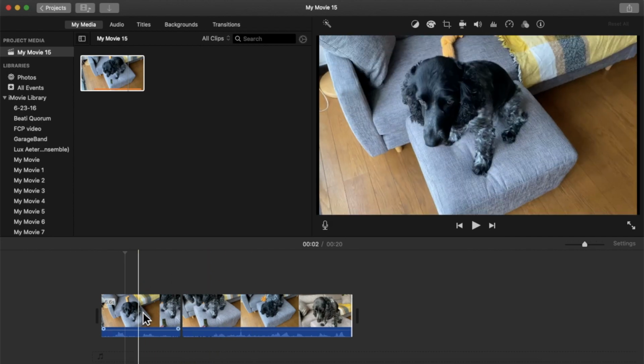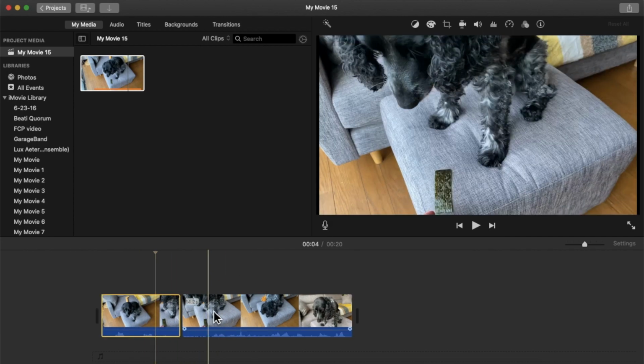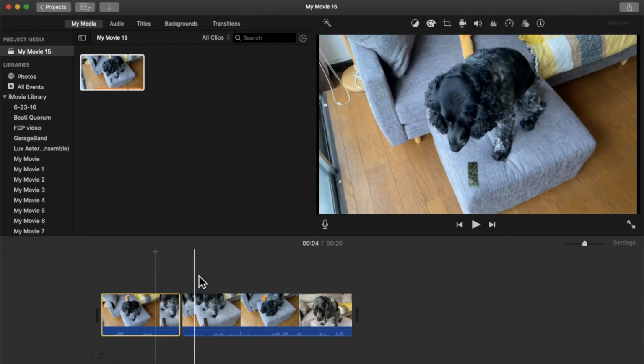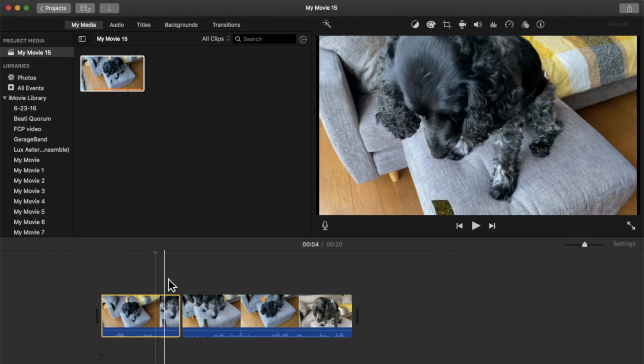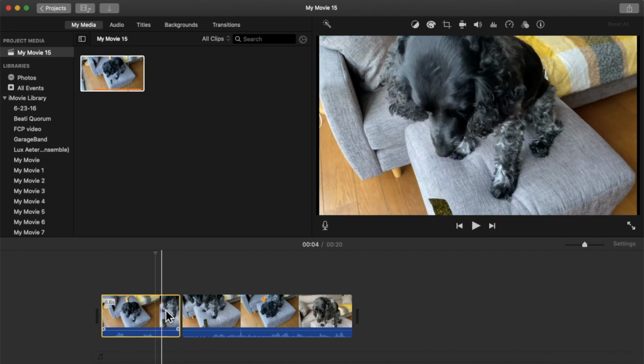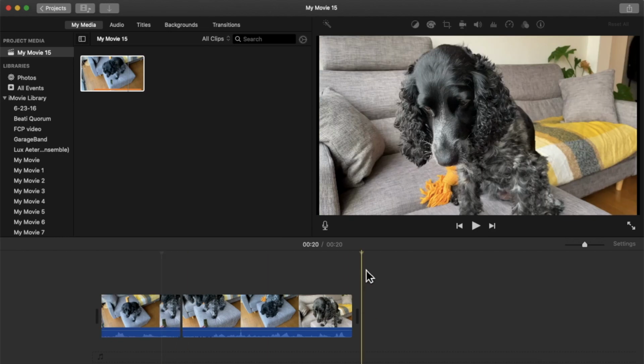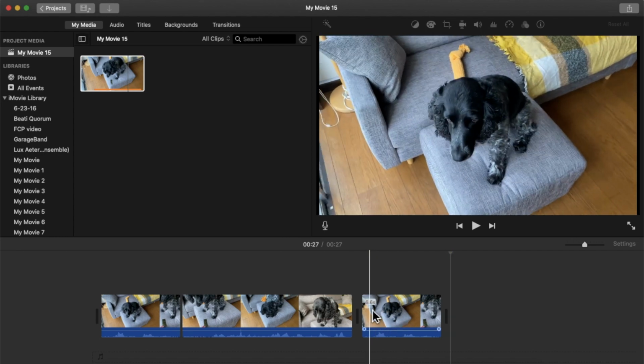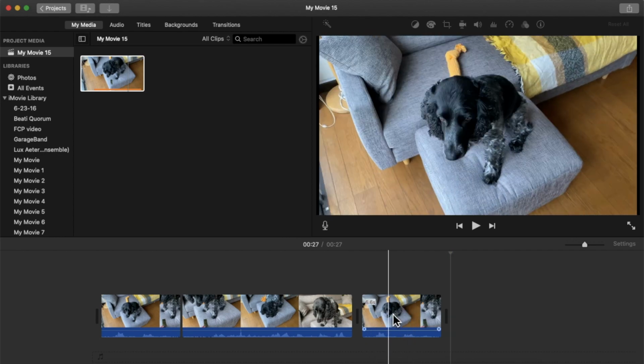Now let's say I would want to copy and paste this clip. I can use my shortcut on the keyboard, command C to copy, and then I set my playhead right here and press command V to paste right here.